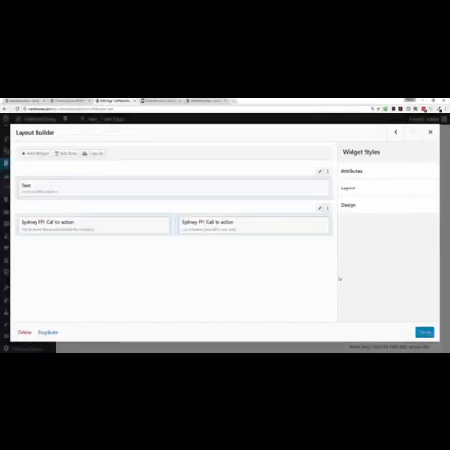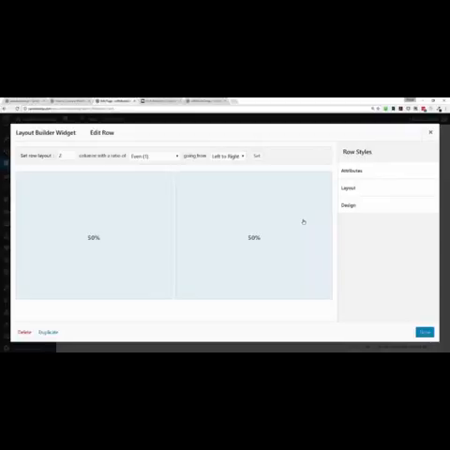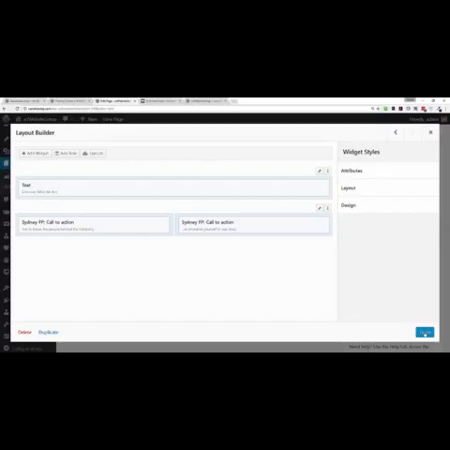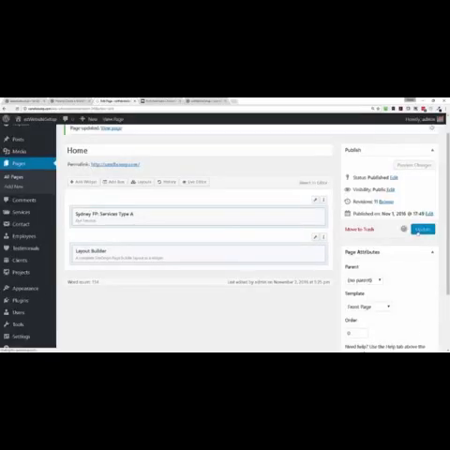And now what I want to do is modify the padding for the row. So we're going to hover over here and click on edit row. What we want to do under layout is make this a 0 top and bottom. And then we're going to click on done, done, and update.